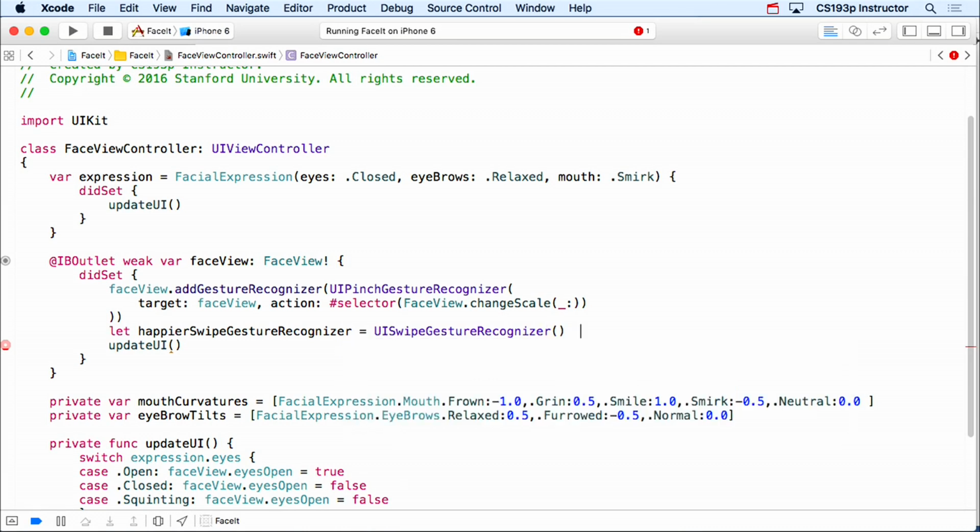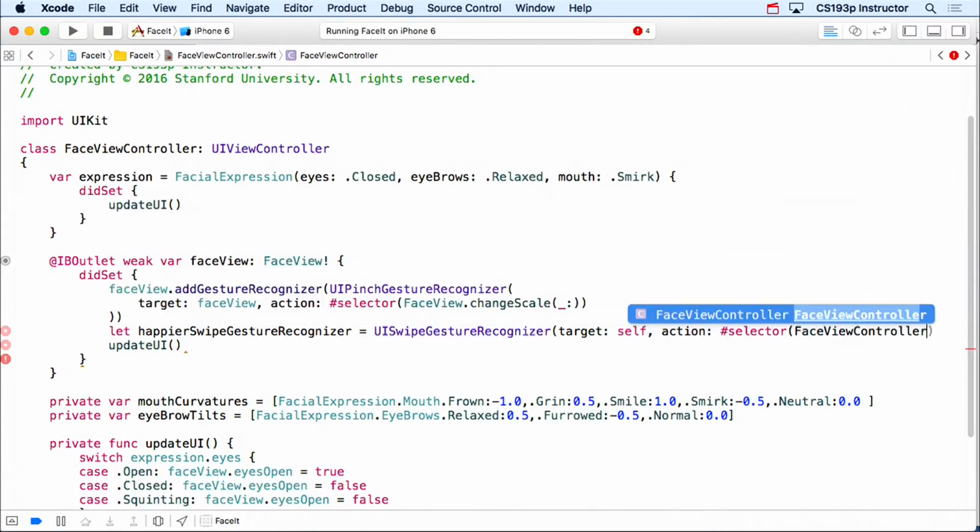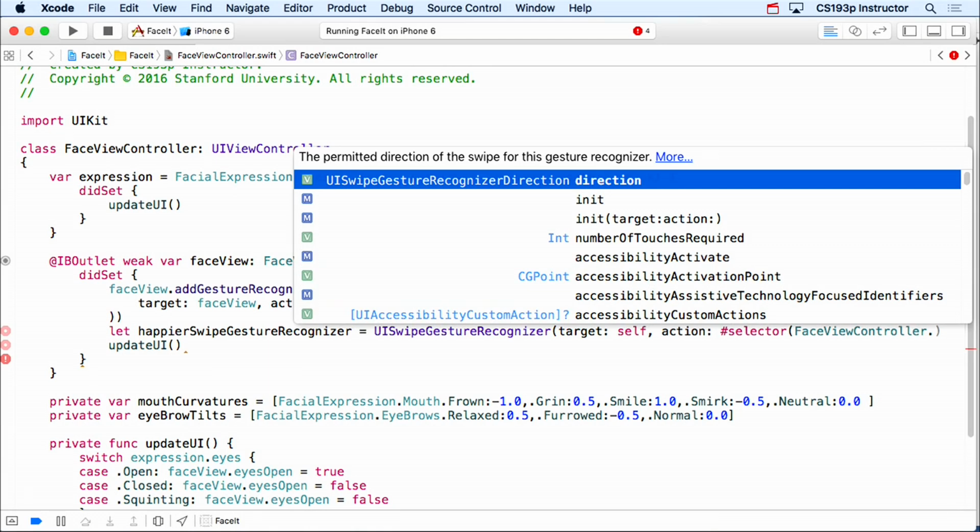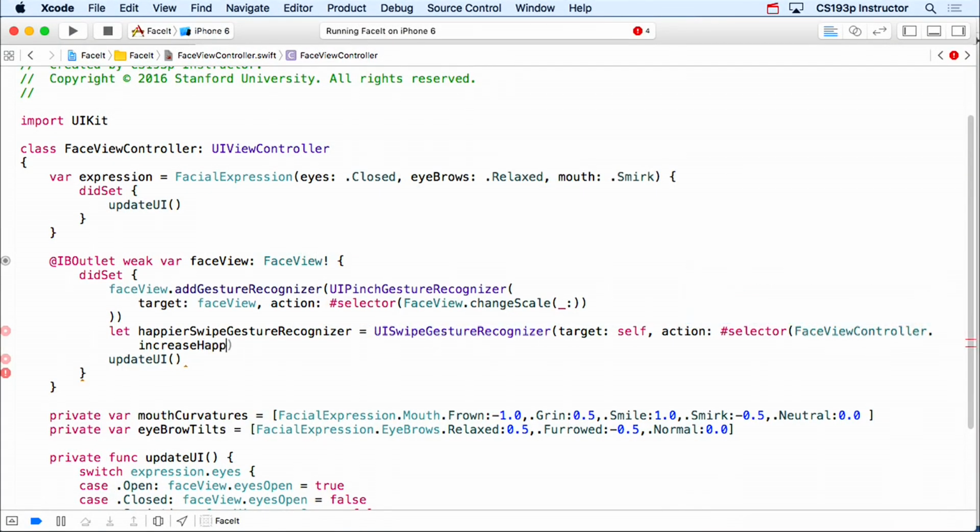The target here is not going to be the face view because it modifies the model. It's going to be self. The controller has to be the one handling this one. And the action, which is the selector, is going to be a FaceViewController selector, not a FaceView one. We'll make this be the happier one, so this is swipe up, so we'll call this increaseHappiness. And I don't need the swipe gesture argument because it's either going to be recognized or not, so I'm not going to have any arguments to that increaseHappiness method.